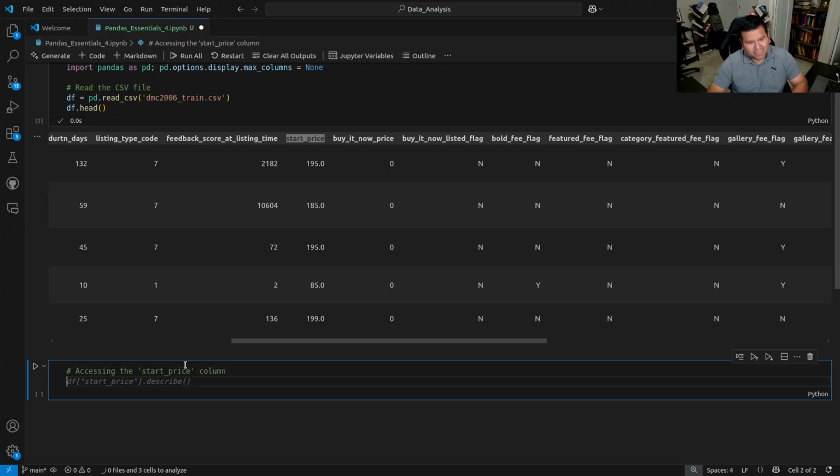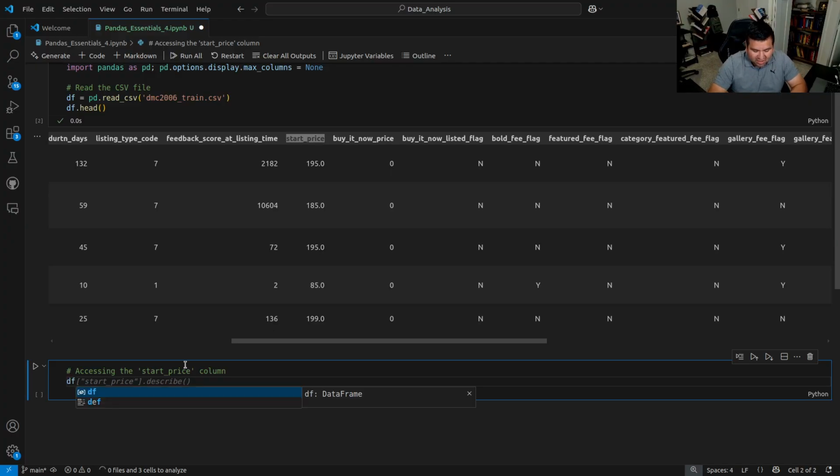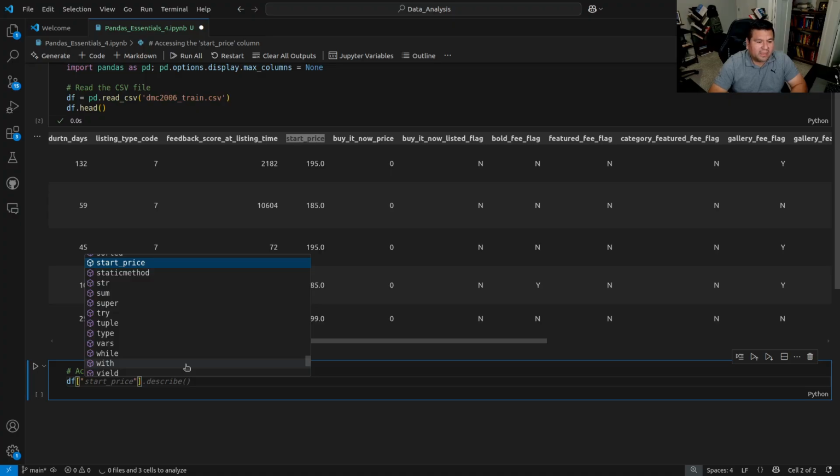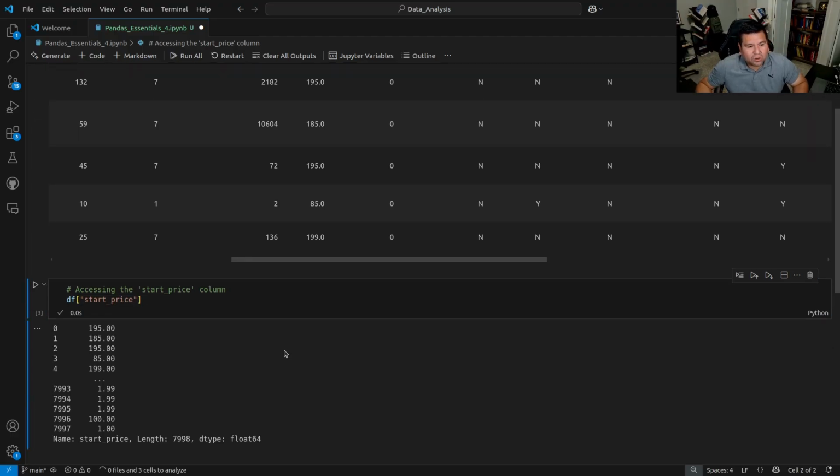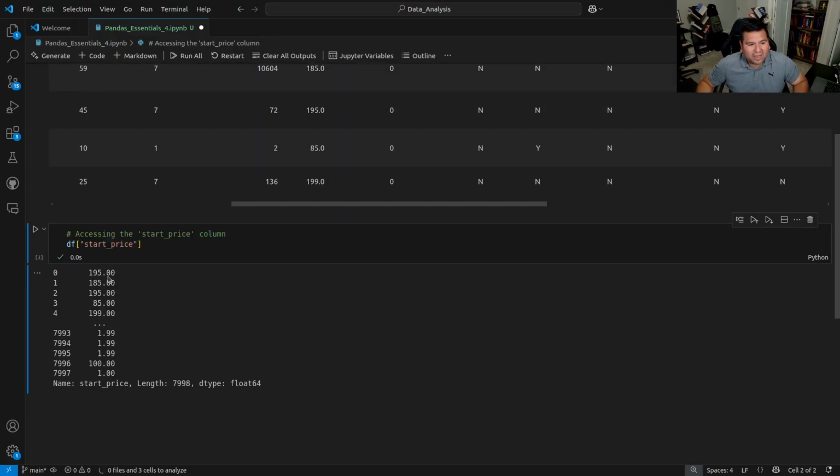So the syntax is the following. Okay, so you start by typing the name of the data frame, followed by square brackets, and then between the square brackets you need to enter the name of the column that you want to access in quotes. So in this case, the name of the data frame that we created is called df, then square brackets, and then in quotes we type start price, and that's it. So that will access all of the values that are stored under the column called start price. Okay, so that's one way.